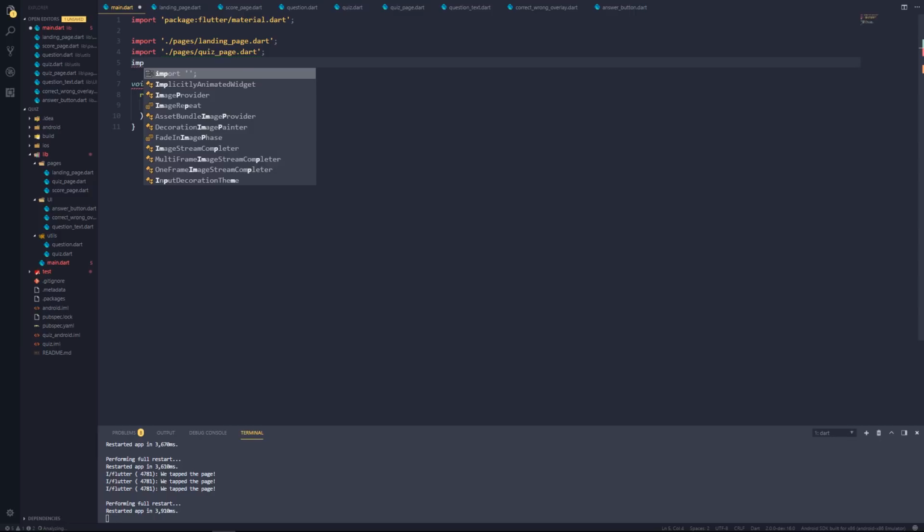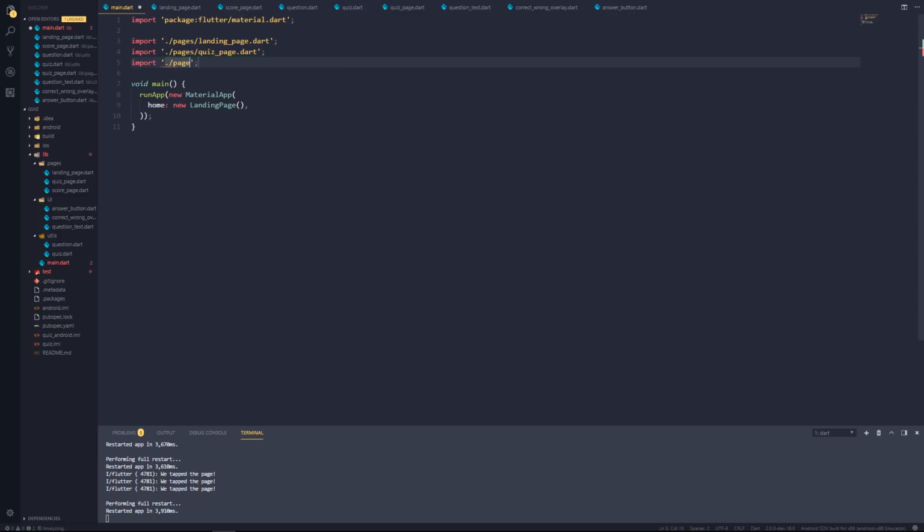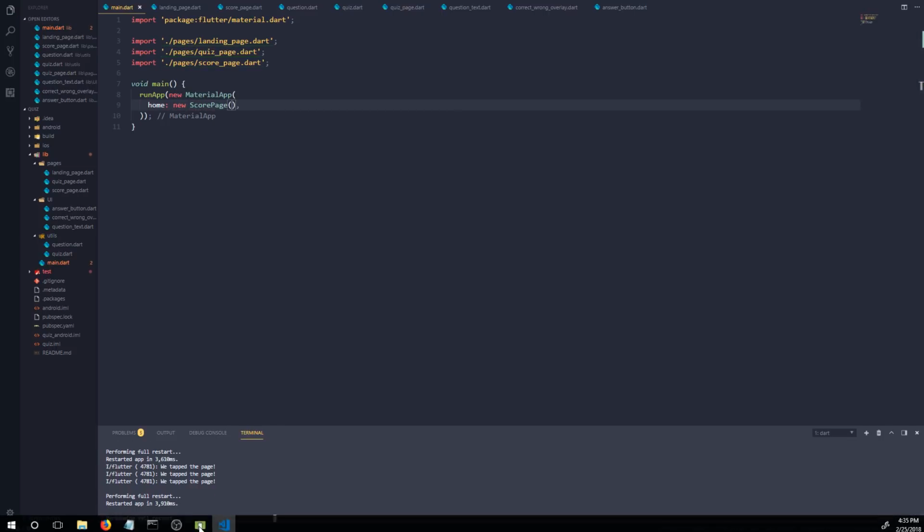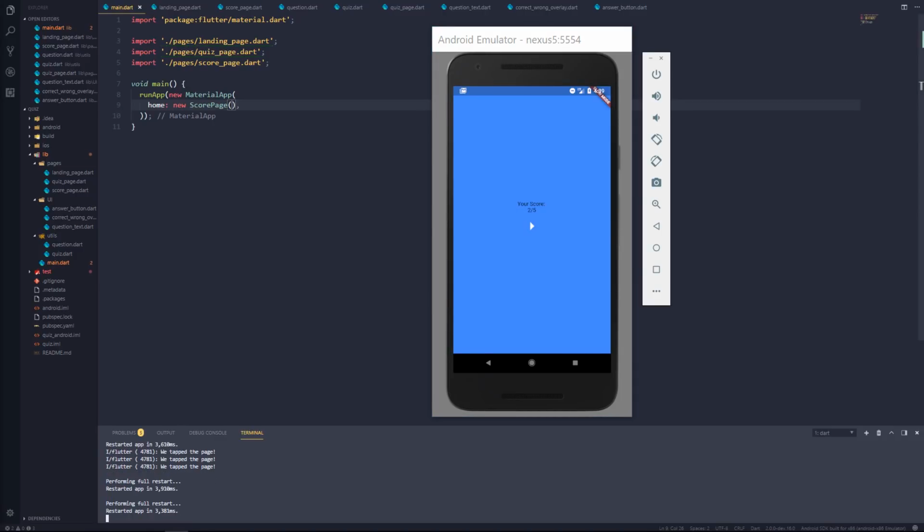So import pages, and this is called the score page. Let's now display it as our home page. So new ScorePage, save it and restart our application. So let's now style our page a little bit better because it doesn't look that good in my opinion.